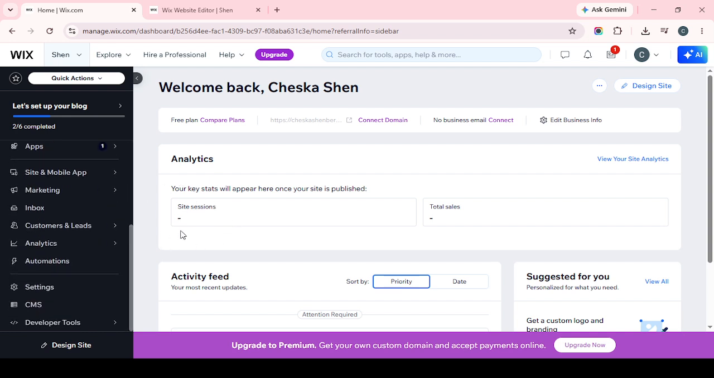Scroll down until you find the settings section. This is where Wix keeps many of the key controls for your site, including domain-related options and email settings.